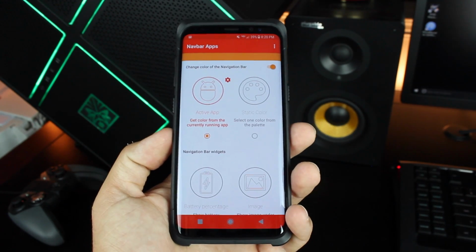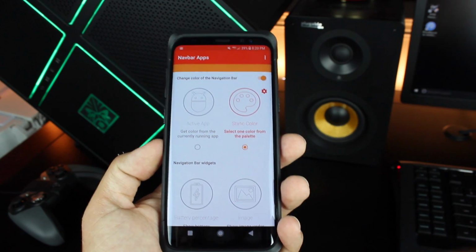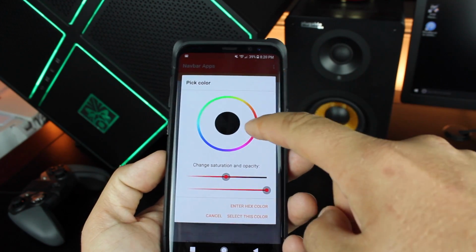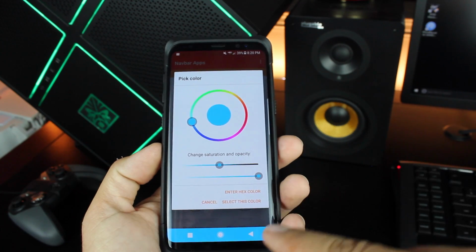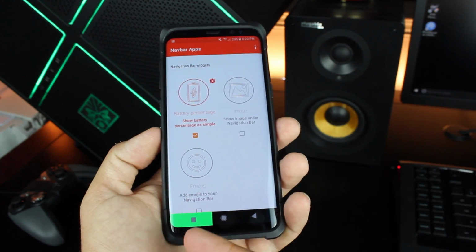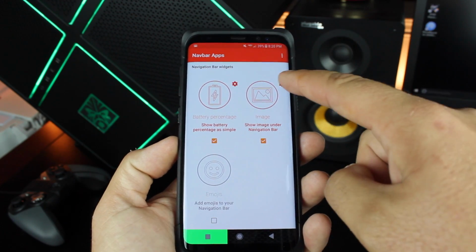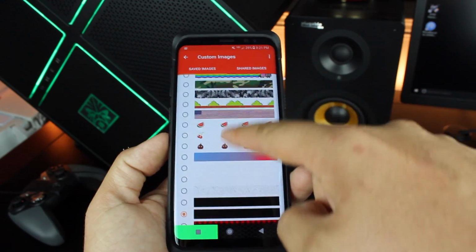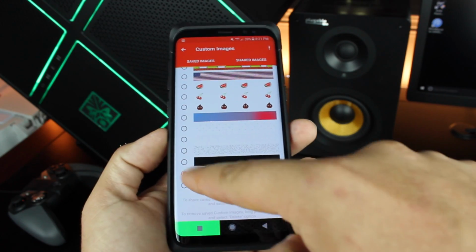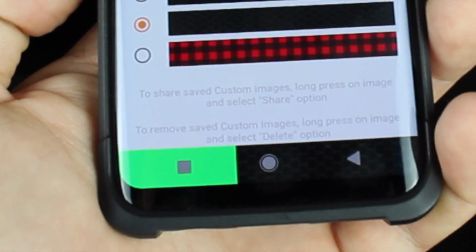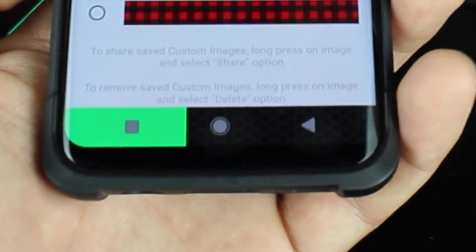If you would rather have a static color, you can check that here, and then you can go into the settings here and actually choose the color that you prefer. You can even show the battery percentage. You can show an image under the navigation bar, and you can just choose from their gallery. So we'll just turn on this little honeycomb image here, and you can see that it adds a honeycomb texture to your navbar.